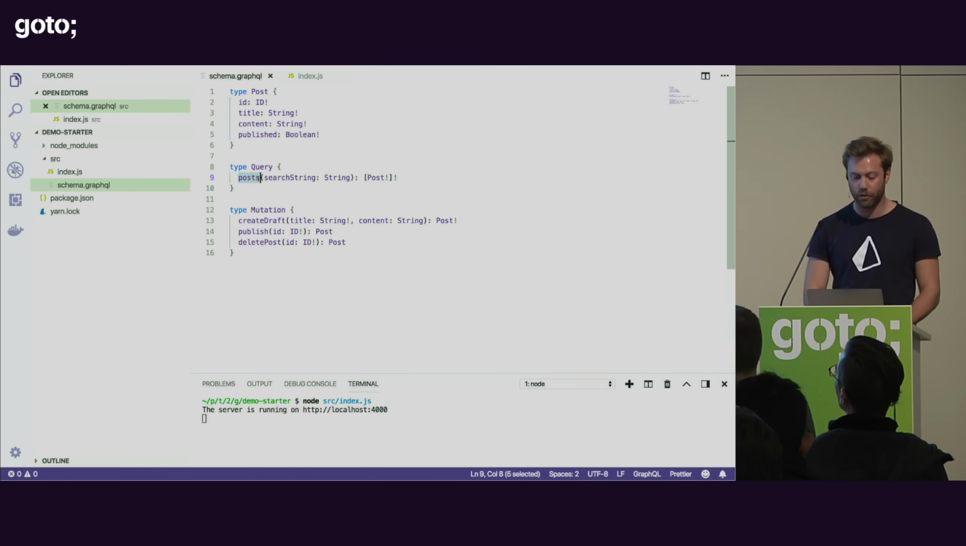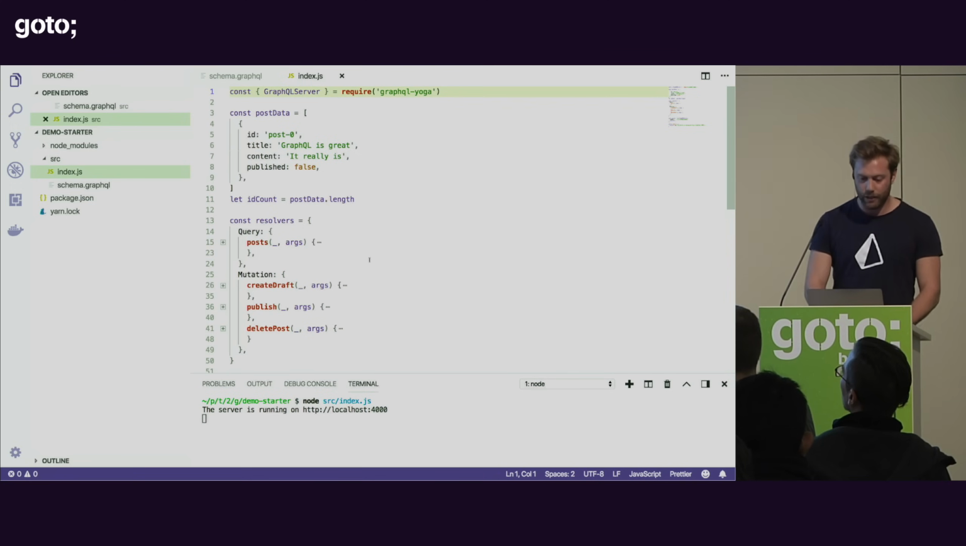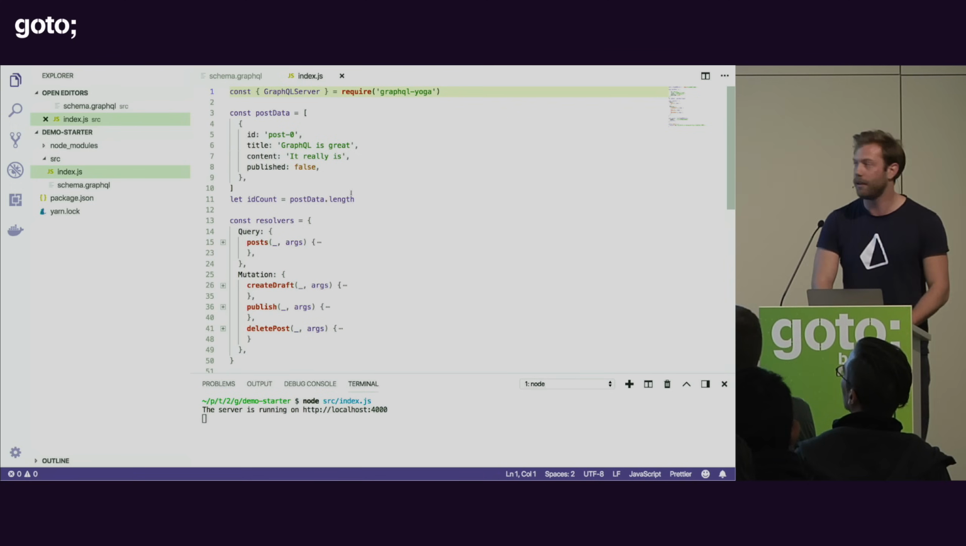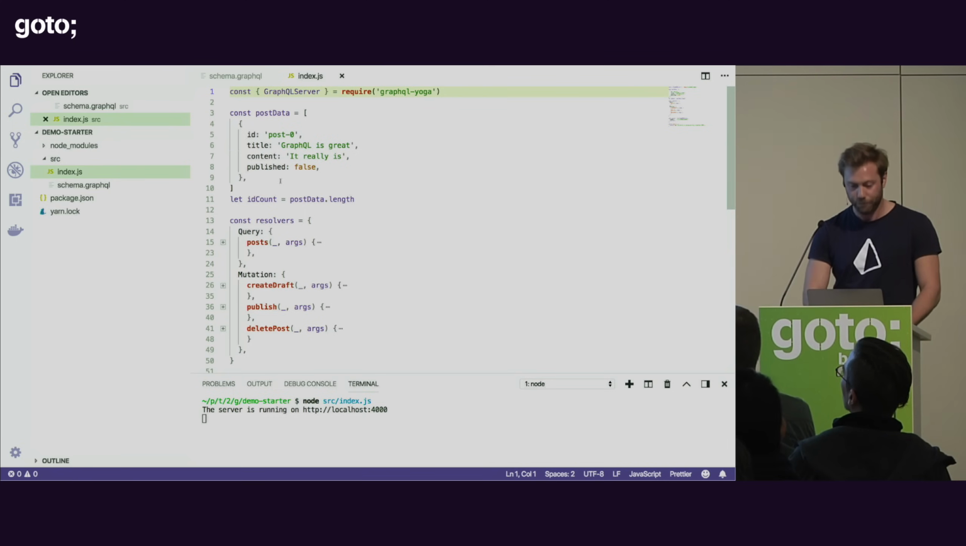We have one post query. We can actually also provide a search string. We can create a new draft, provide title and content of the new draft. We can publish a post, and we can delete a post. Here is the interesting part. So this is now the implementation in index.js.